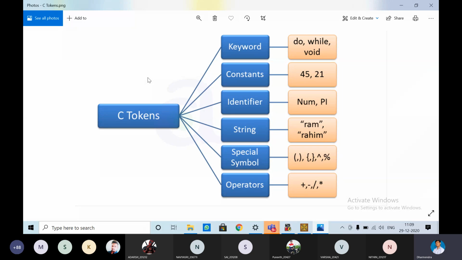Are you getting my clear voice or getting any disturbance? No, sir, it's clear. Yeah, clear voice, sir.